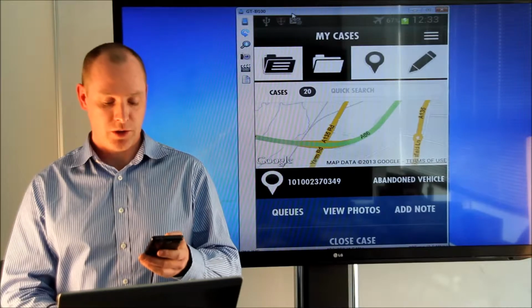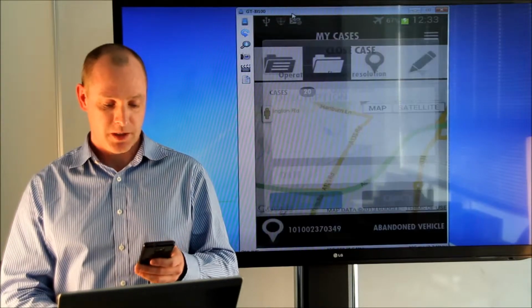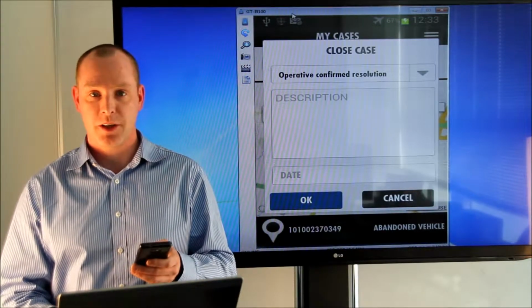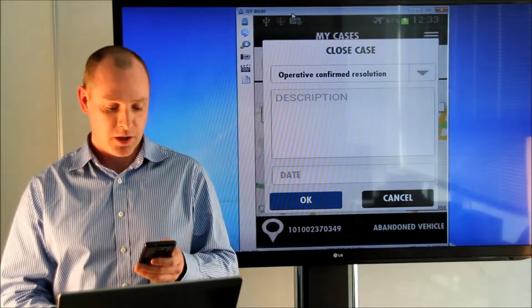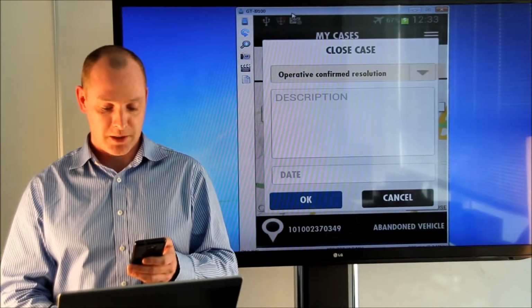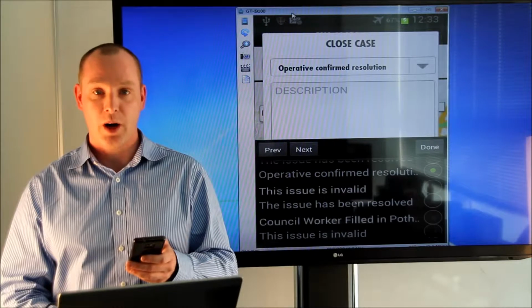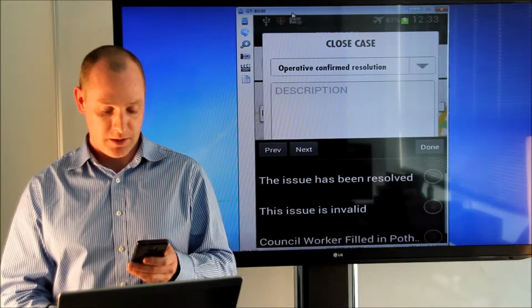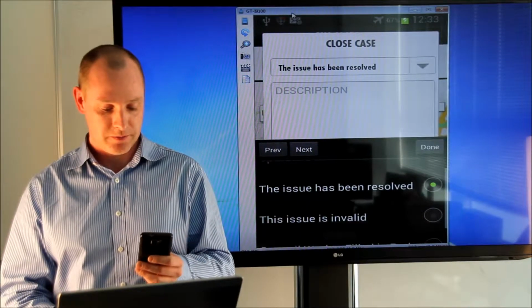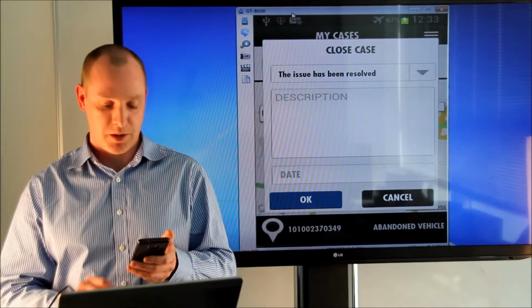So we scroll down, we click the close case button. It pops up a fairly standard, familiar close case dialog box. We can select an option from the list of why we're closing it. We would say this issue has been resolved. And we can type in a description.